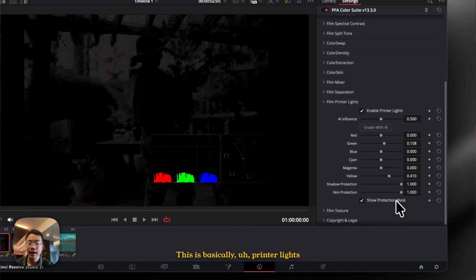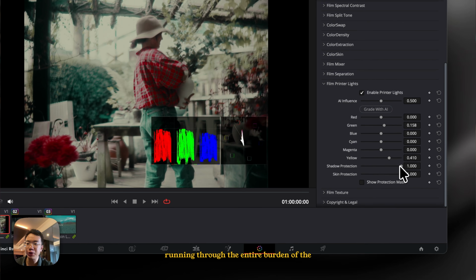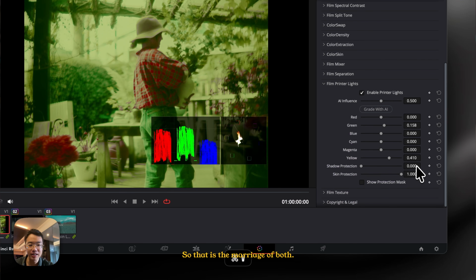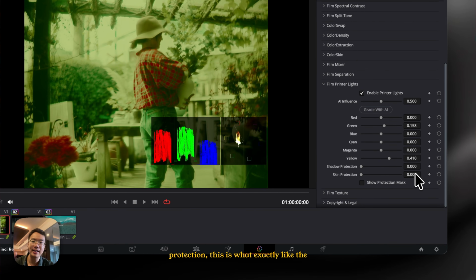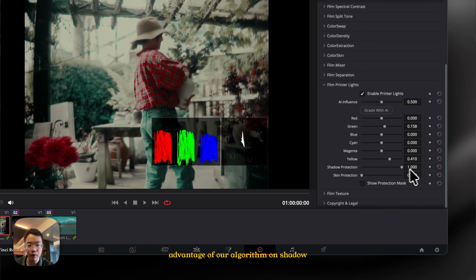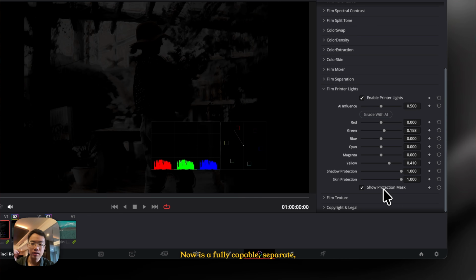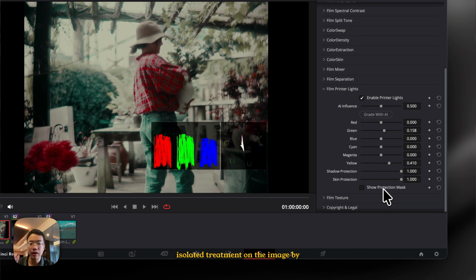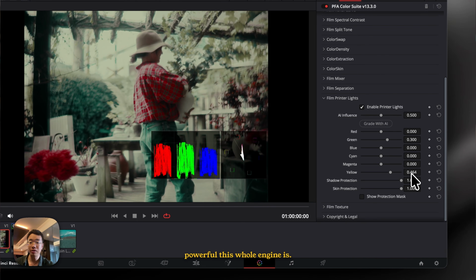This is basically printer lights with the precision of the depth map, but without running through the entire burden of the computation power of the depth map. So that is the marriage of both. When you reduce shadow and skin protection, this works exactly like the native DaVinci Resolve printer lights, where the entire parade is used for balance. But now we take advantage of our algorithm on shadow protection and skin protection. Now it is a fully capable, separated, isolated treatment on the image by injecting a different mood and colors to the image. And that's how powerful this whole engine is.